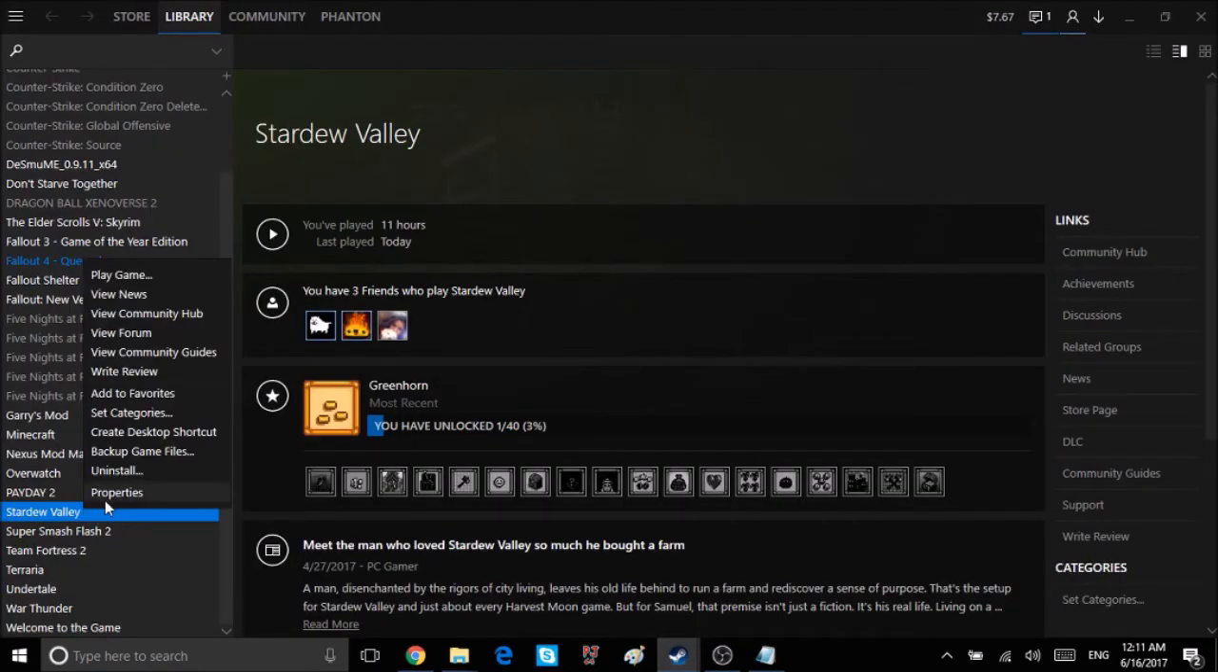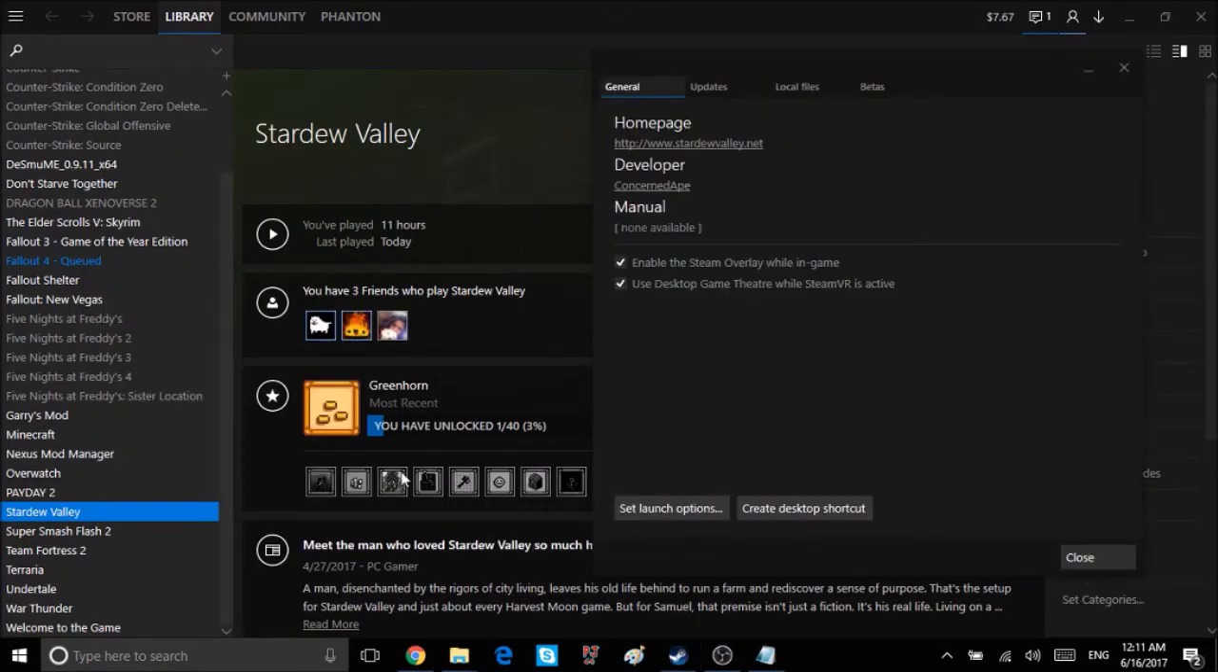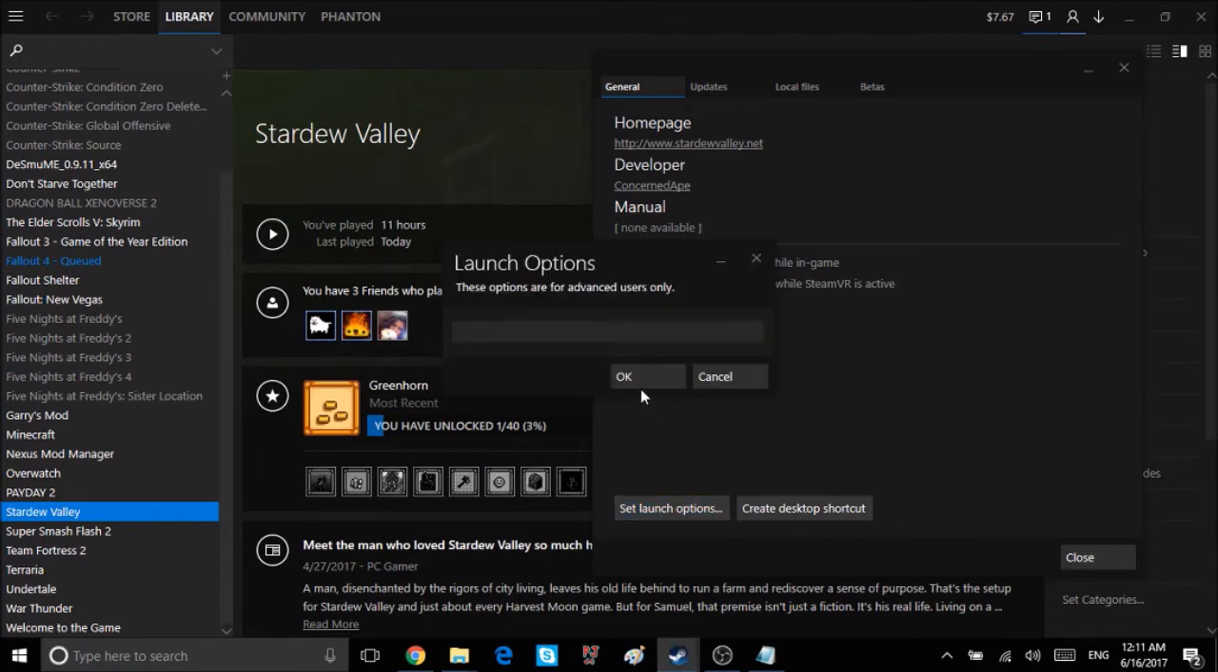Now you want to go to Stardew Valley, go to Properties, hit Set Launch Options, and then paste that right in there, but don't hit OK. Do not hit OK. You might want to also get rid of that. Do not hit OK.